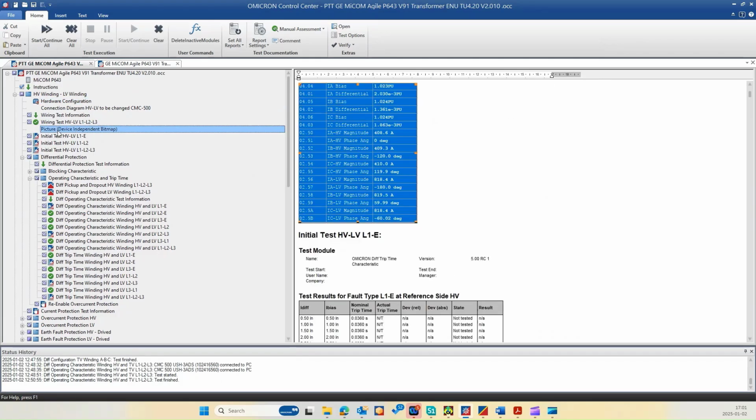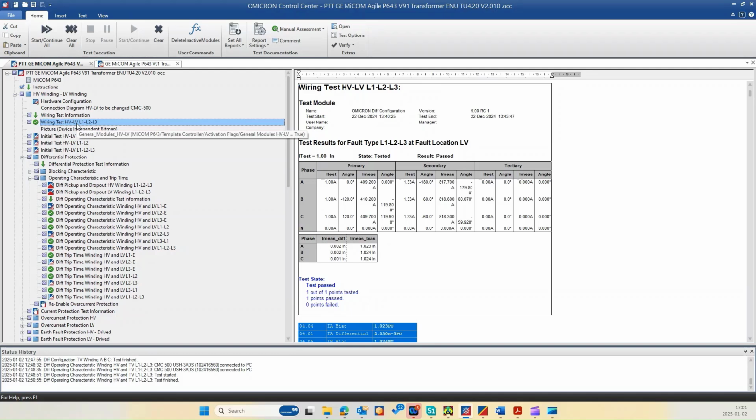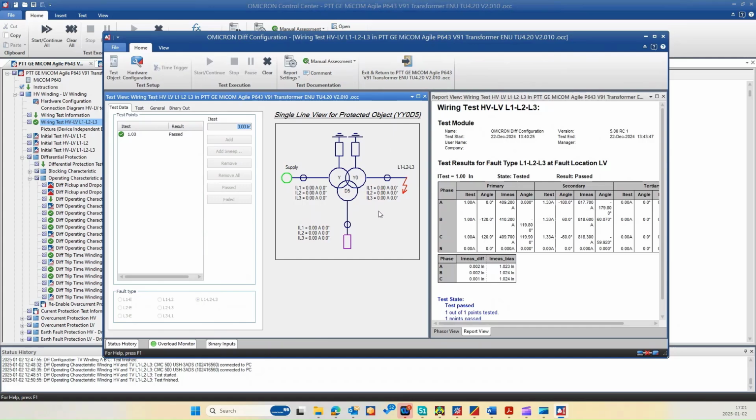And then you can go through one by one in the test module. First, you can check the wiring test, as you can see here. So you can open this module, which is used by the differential configuration dedicated module to simulate external fault, as you can see here, to check the stability of the differential function against the external fault.